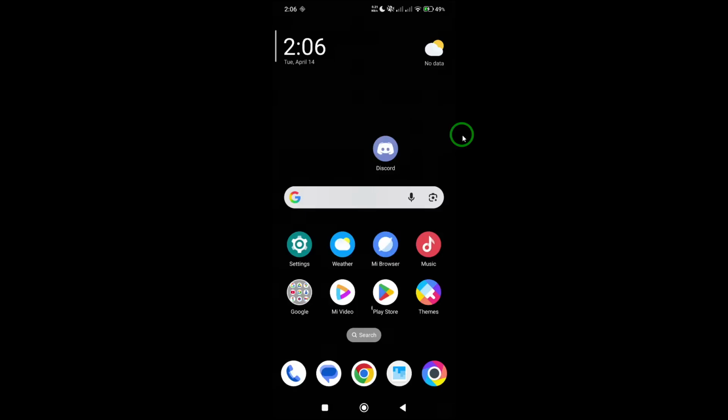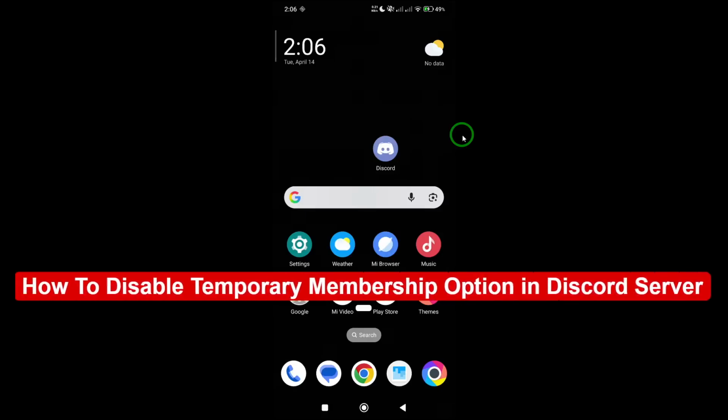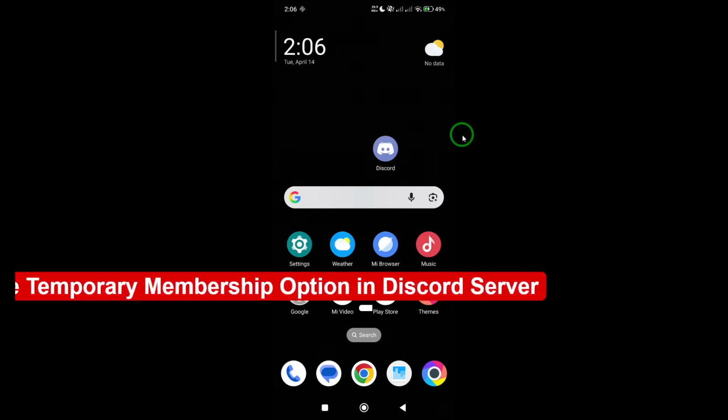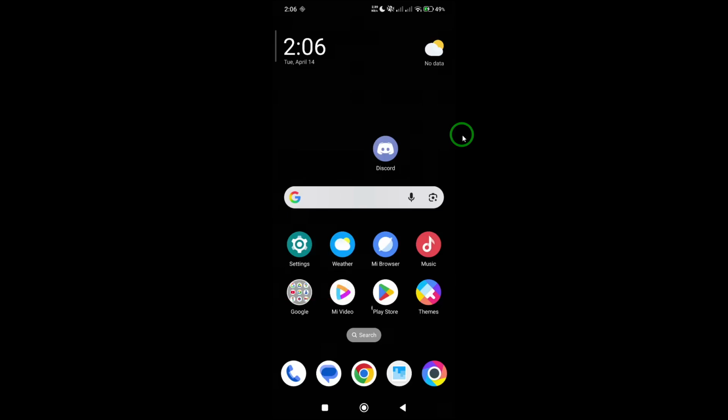Welcome! In this video, we're going to walk through exactly how to disable the temporary membership option in your Discord server. If you've noticed that new members are automatically being removed when they go offline, it's likely because this feature is turned on. Don't worry, turning it off only takes a few quick steps.